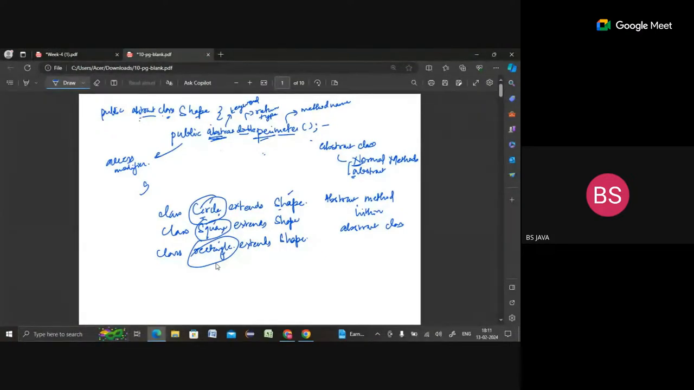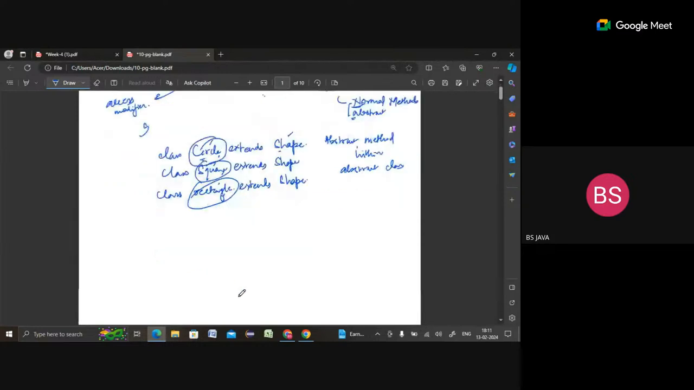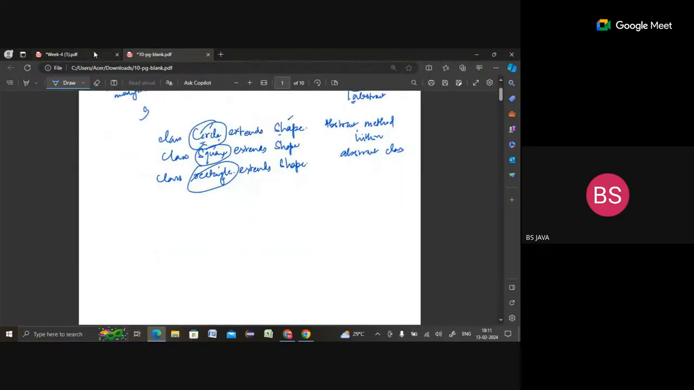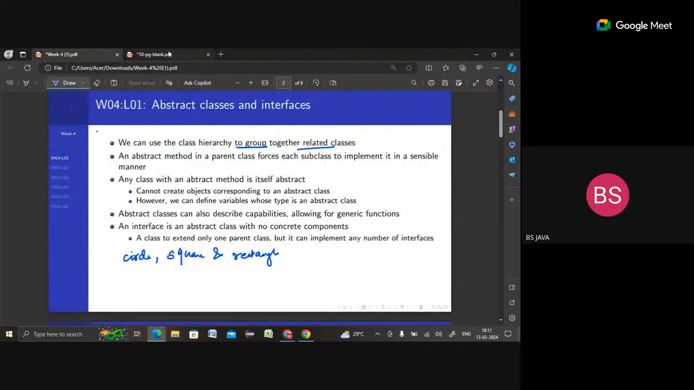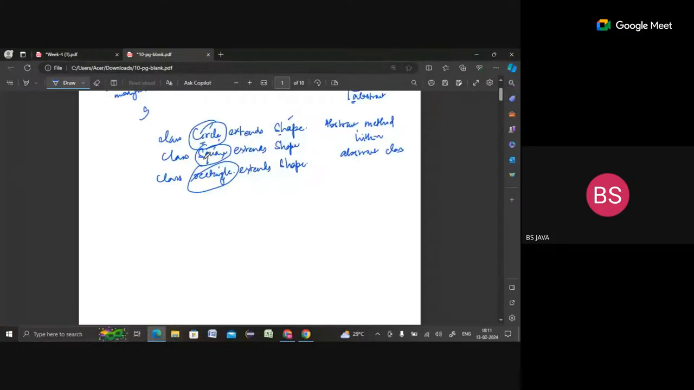So what happens in Java, an abstract class cannot be instantiated on its own. Abstract classes cannot be instantiated on their own and are meant to be subclassed by other classes. They can contain abstract methods, concrete methods, instance variables, and can also have constructors. So an abstract class can have instance variables like normal classes. It can have constructors, and you can mention concrete methods. Concrete methods are nothing but the normal methods, and also the abstract methods.